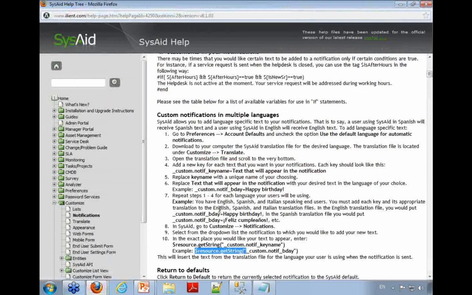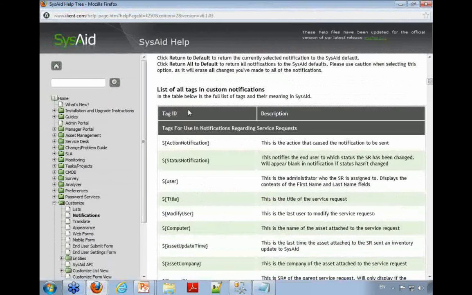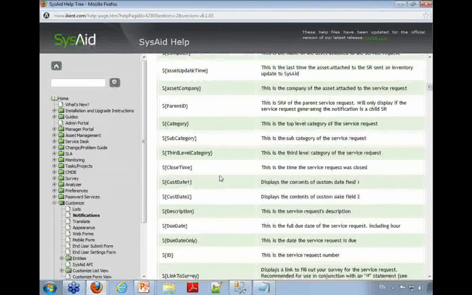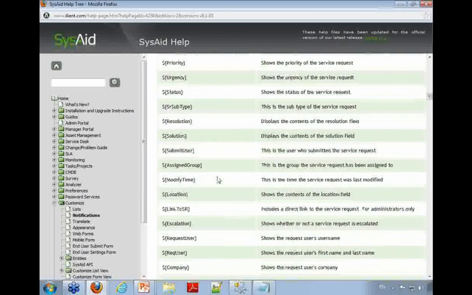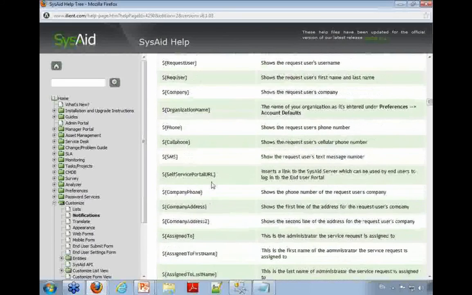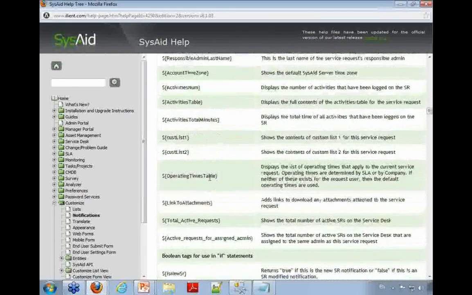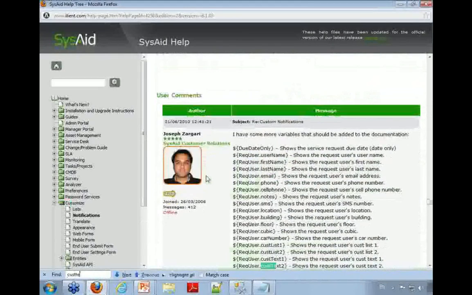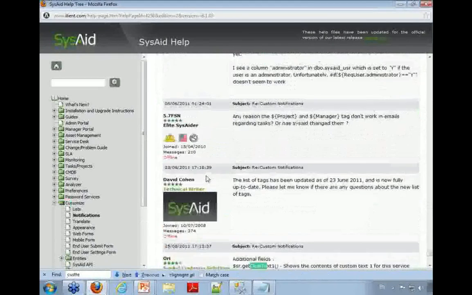Again, going to the help pages that actually already opened, so I'm going to use that here. You get a list of everything available for you to use in the customized notification. So if you want to add, maybe even the custom text one. Remember, I added custom text one. Where was it? Custom text.